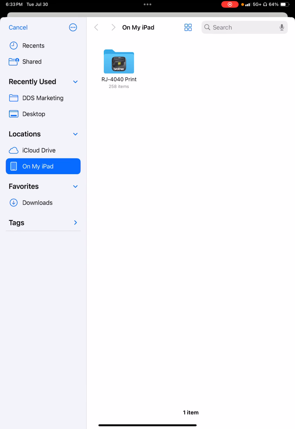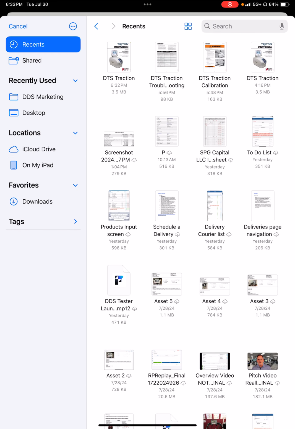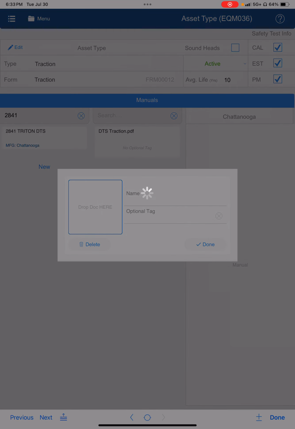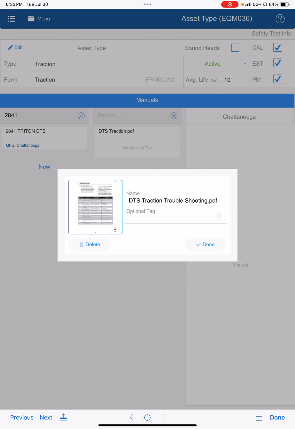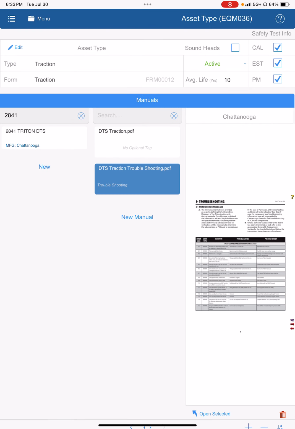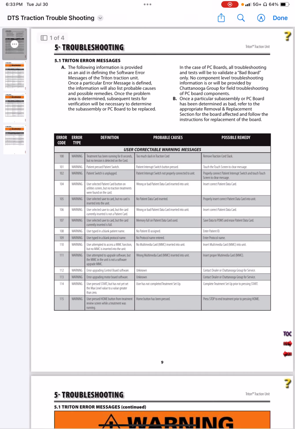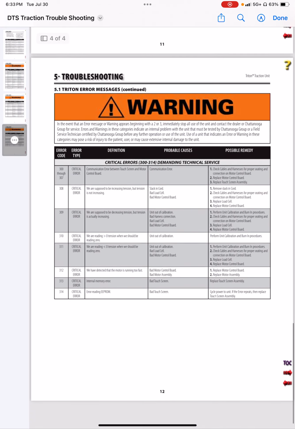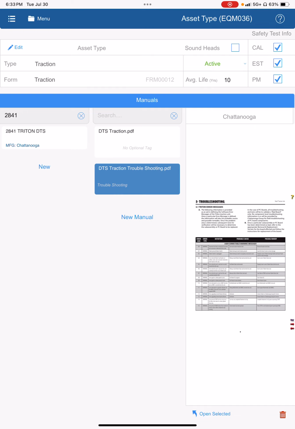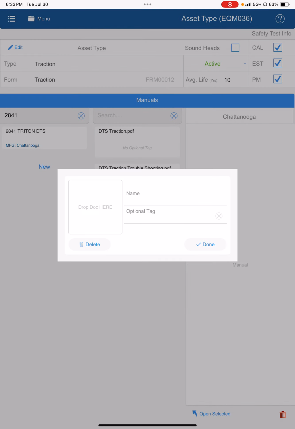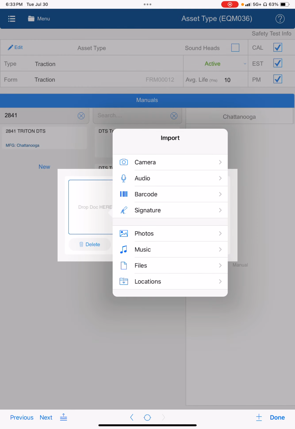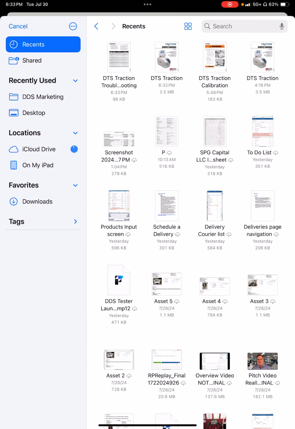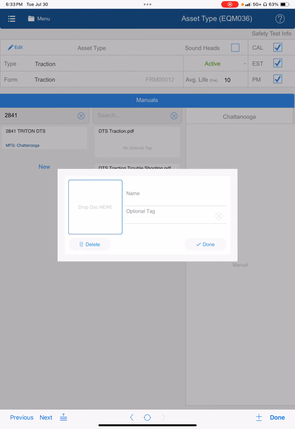We're going to add the troubleshooting manual, and it loaded faster because it's only a few pages, and I'm going to tag it troubleshooting. What I did was I just stripped the troubleshooting and calibration pages out of the 87-page manual, so the techs do not have to scroll through to find these different sections. Calibrations, optional tag calibrations.